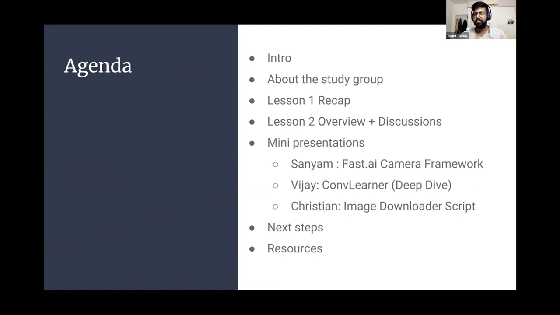I'll be talking about the Fast.ai camera framework, which is something that we from the Asia virtual study group had built. And Vijay will be talking about the ConvLearner API, so to speak, which is inside Fast.ai. He's actually dug into the API and he'll be talking about all of the things that go on inside there. And Christian had shared his image downloader script during the last meetup, and he'll be giving a mini presentation on it today.